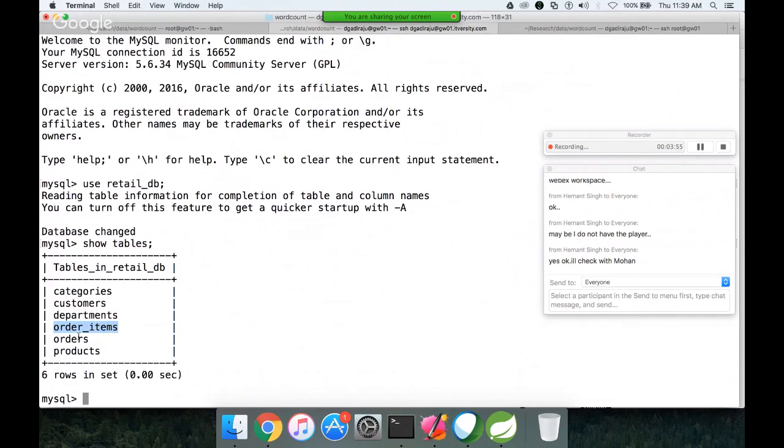Orders and order items are transactional tables, whereas the others, products, departments, customers, categories, are metadata tables. They don't change that frequently. But for orders and order items, whenever there is an order placed in a portal, or whenever someone buys some products in a store, these tables will be updated. Hence, orders and order items are called transactional tables, and others are metadata tables for your business.